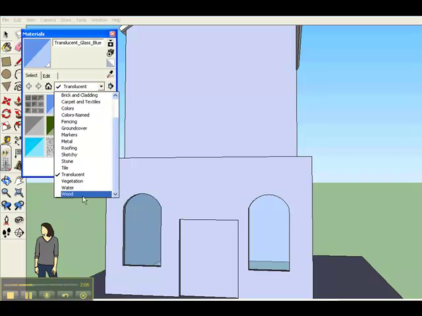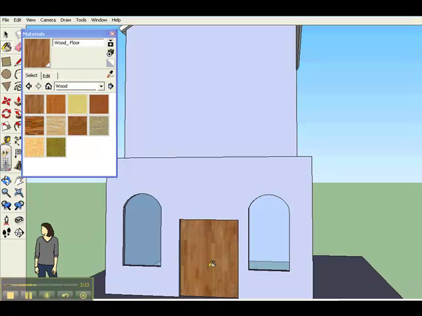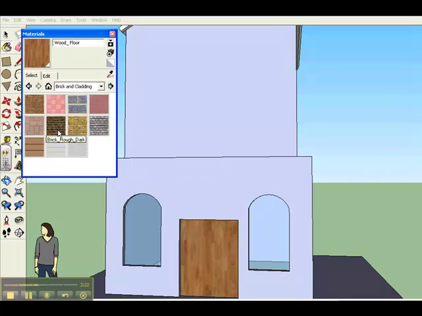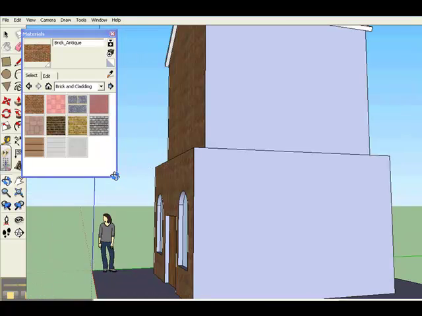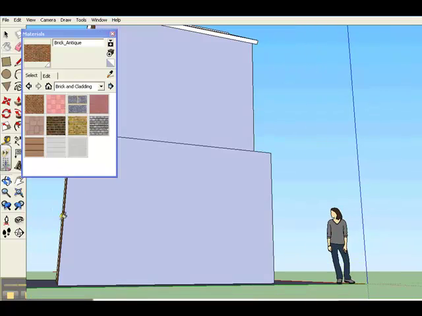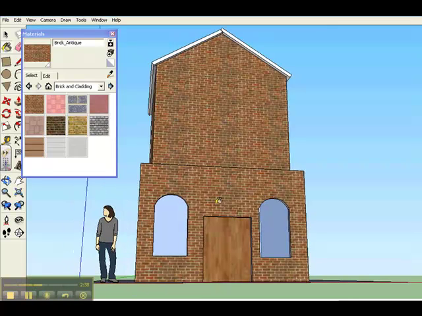Now I'm going to select some wood feature, and I want to give the door some sort of look that's wood. And then of course I want my building to be brick, so let's go see if we can find some brick and cladding. I'll choose this brick, and now I'm going to have to go around my building, selecting each side with the paint bucket so that it all has that effect to it.